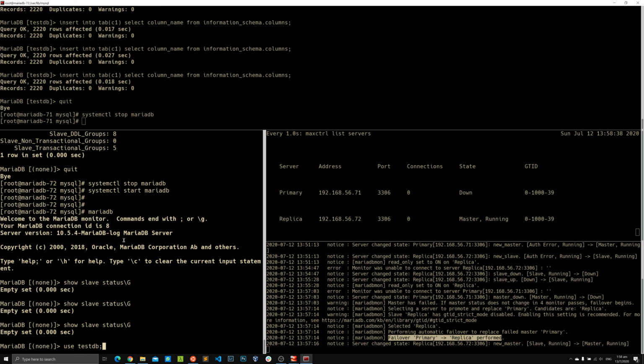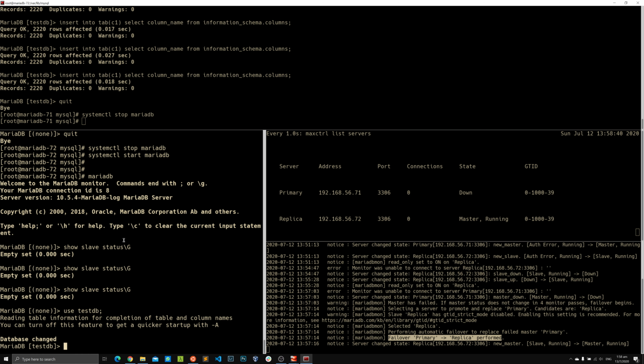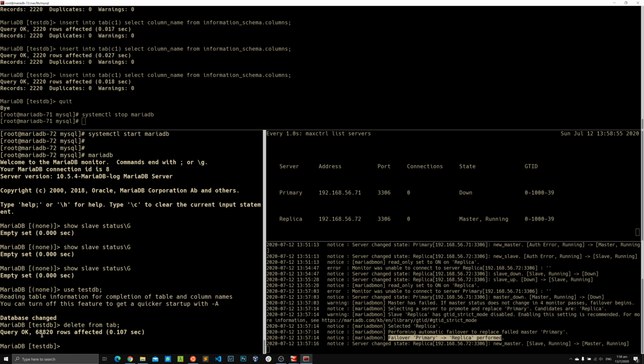Use testdb, and then maybe I will just say delete from tab, right? So I'm just going to do a very stupid thing, delete data from a table without a where clause, and then I lost 68,000 transactions, and then we see that my GTID ID increased to 40, right? So this node has an additional transaction now. All right, so now I am going to start this server, because eventually we will have to start this server. So somebody fixes the issue and starts this server back up.